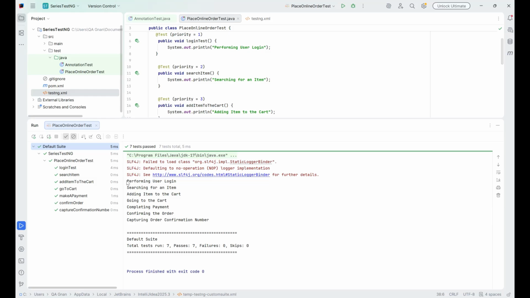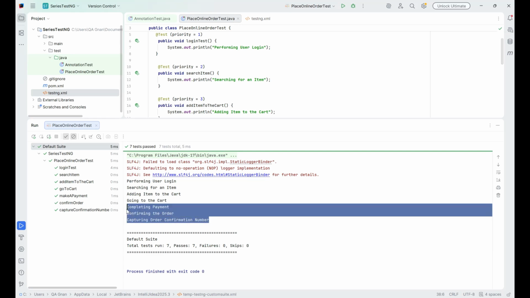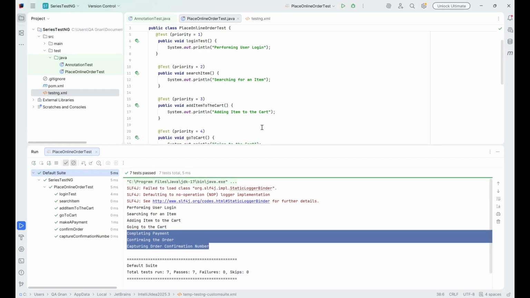Now the output got printed and we see the steps as expected, that is user logging in first, then searching for an item, adding an item, going to the cart and completing the order and noting down the confirmation number. So this is how we can force the test methods to execute in a particular order.